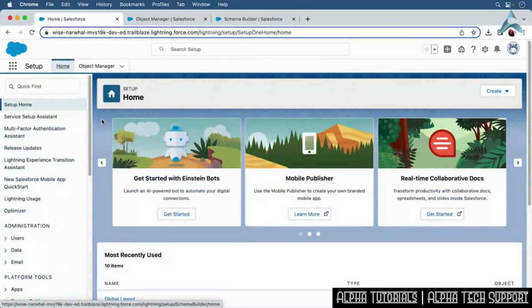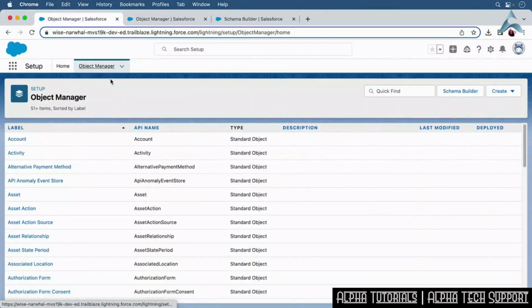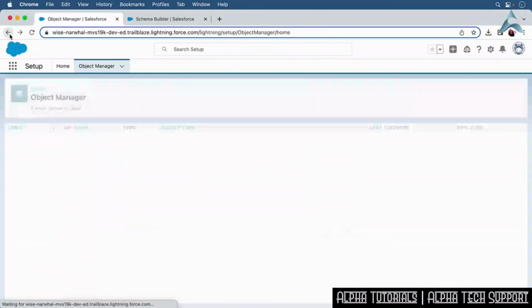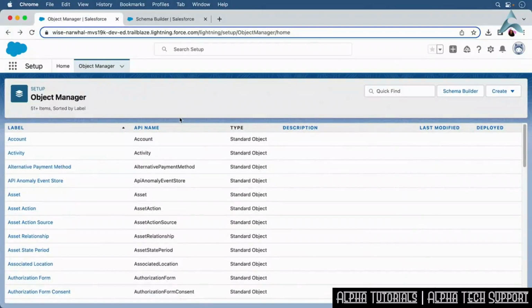To view the Object Manager, begin at the Setup menu. Next to the Home tab, you'll find the Object Manager tab. Click on this tab. The Object Manager provides you with a full list of objects that are in your organization. The objects are displayed by label name by default. You can click on the object's name or search in the Quick Find on the right of the screen.